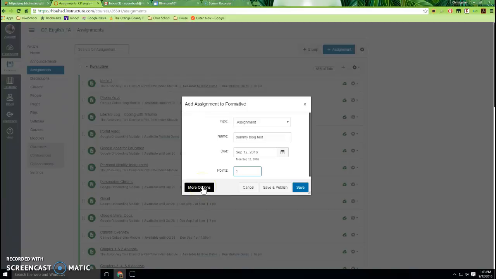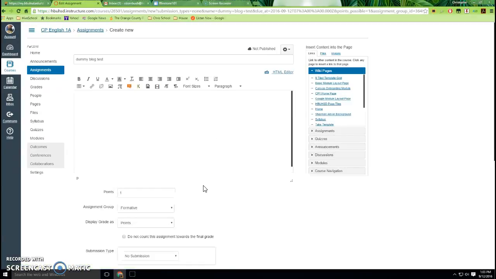Now I'm going to go into more options because I need to do some other stuff here. This is where I would give it directions. So: please share the URL of your blog post for, and then whatever it is that you're asking them to, because you can actually get the direct blog post doing this. You won't have to search around. You'll get the direct post that you want.